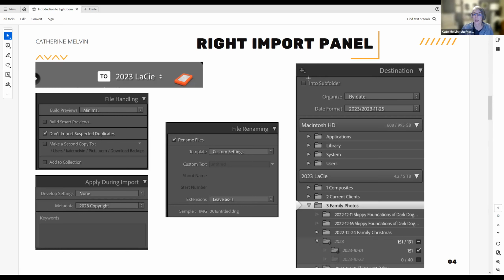And you can put this into a subfolder in Lightroom. I don't do that. I do organize by date, like Juliet said. There's different date formats you can use, and this is the one that I prefer, starting with the year. And then if you wanted to put it on your hard drive, you could select something in here.